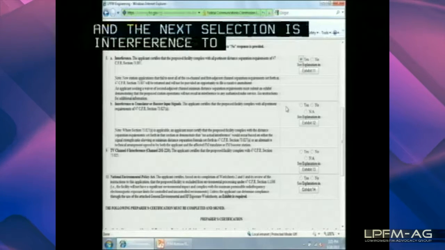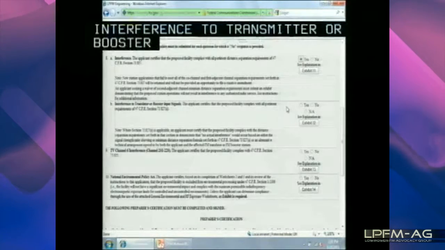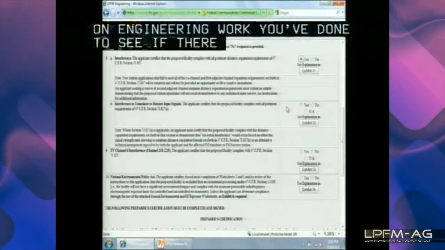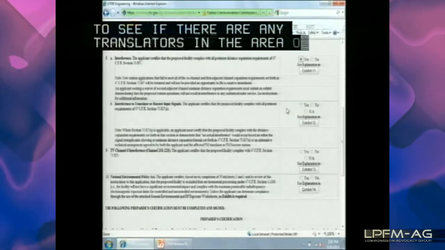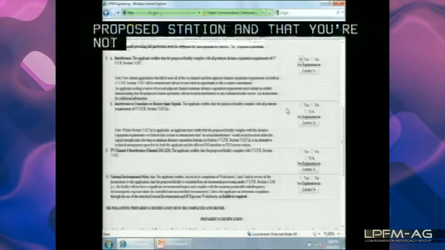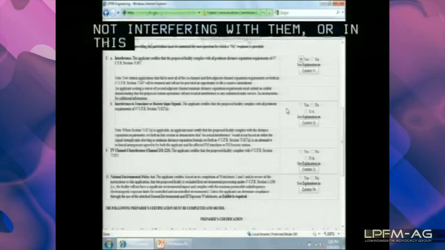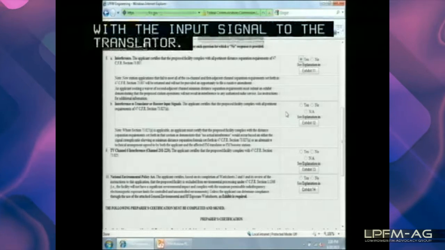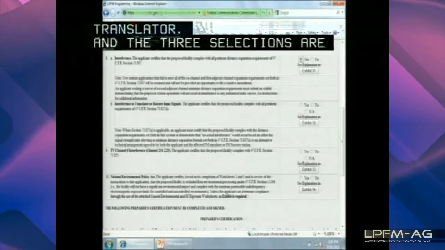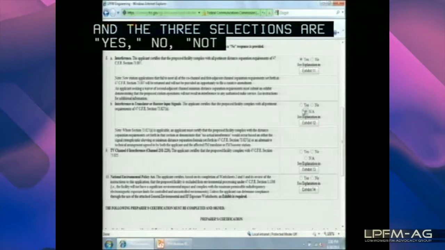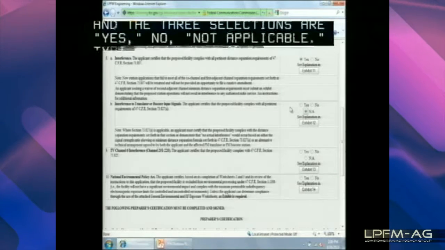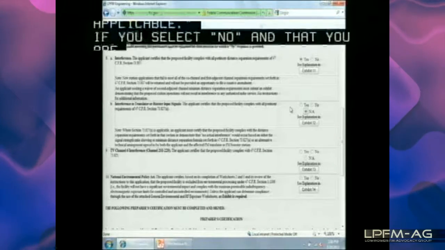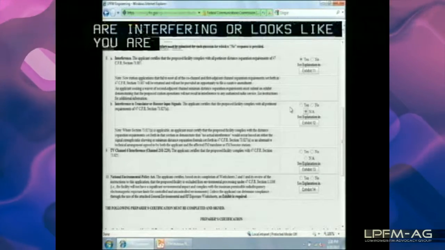Another certification, based on engineering work you've done, is to see if there are any translators in the area of your proposed station, and that you're not interfering with them, or in this case, more specifically with the input signal to the translator. The three selections here, yes, no, and not applicable, would be typical. Would be not applicable. If you select no, and that you are interfering, or it looks like you're interfering, you would select no and give us an exhibit.